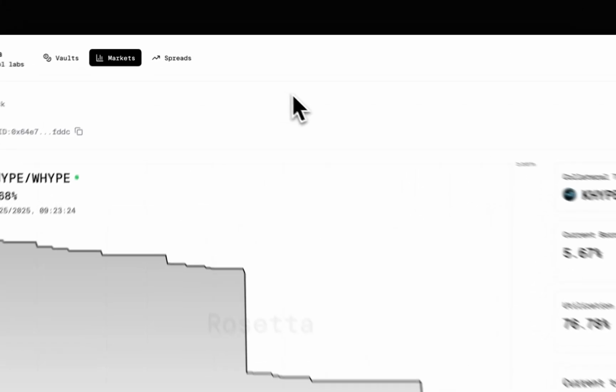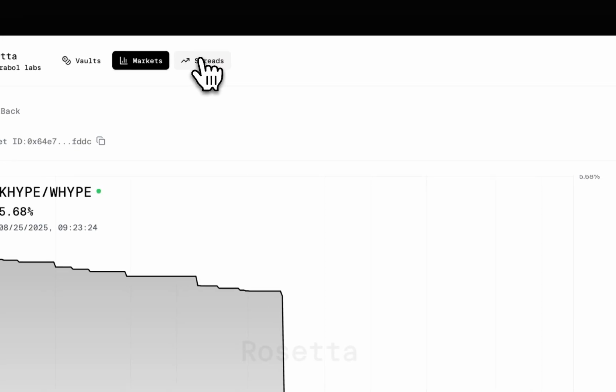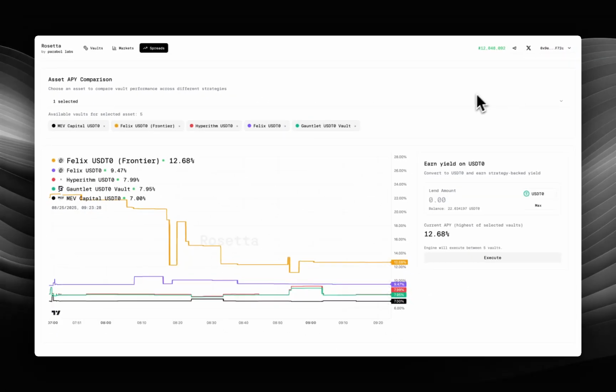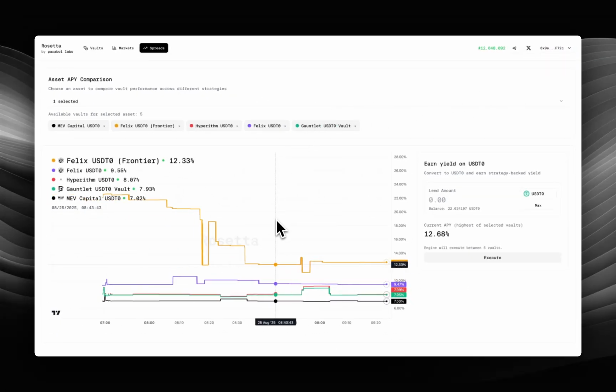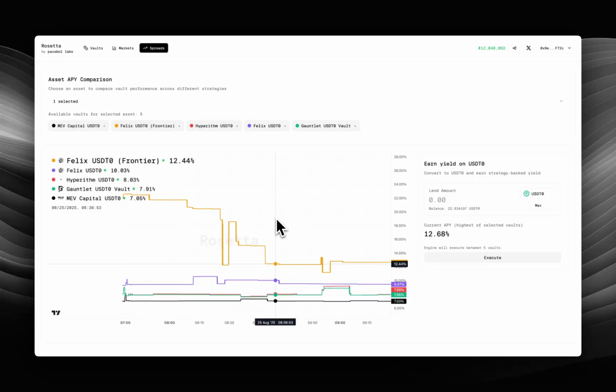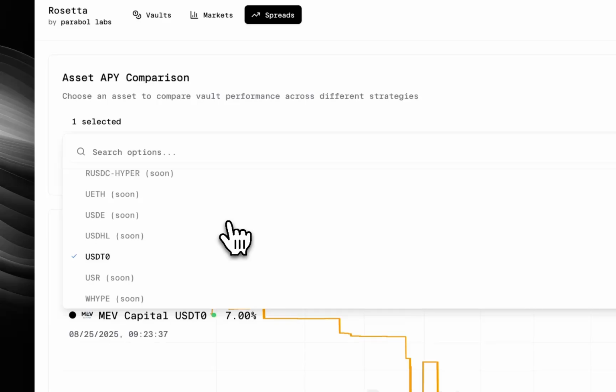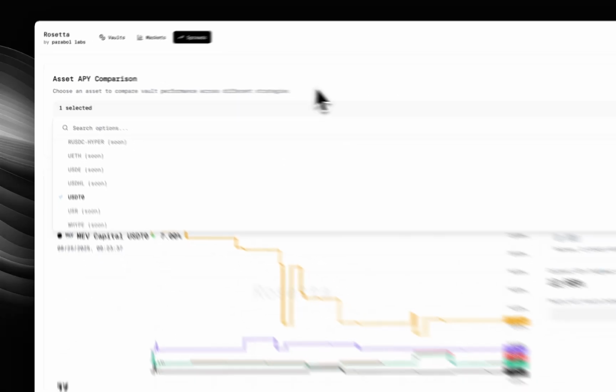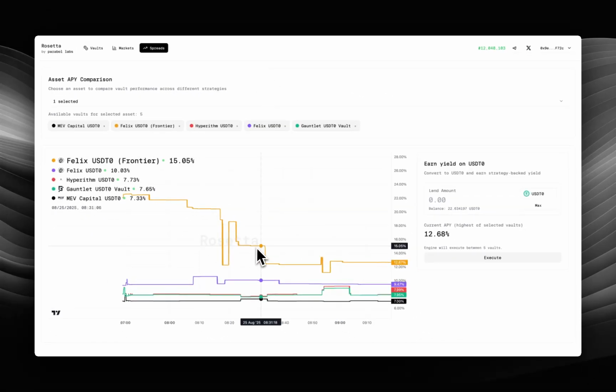Finally, the Spreads tab allows you to compare vault performance for a chosen asset. At the top, there's a drop-down where I can select an asset like USDT. Once selected, a chart plots the APY of each vault strategy that supports that asset. In this example, I'm comparing all of the vaults of the selected asset USDT.